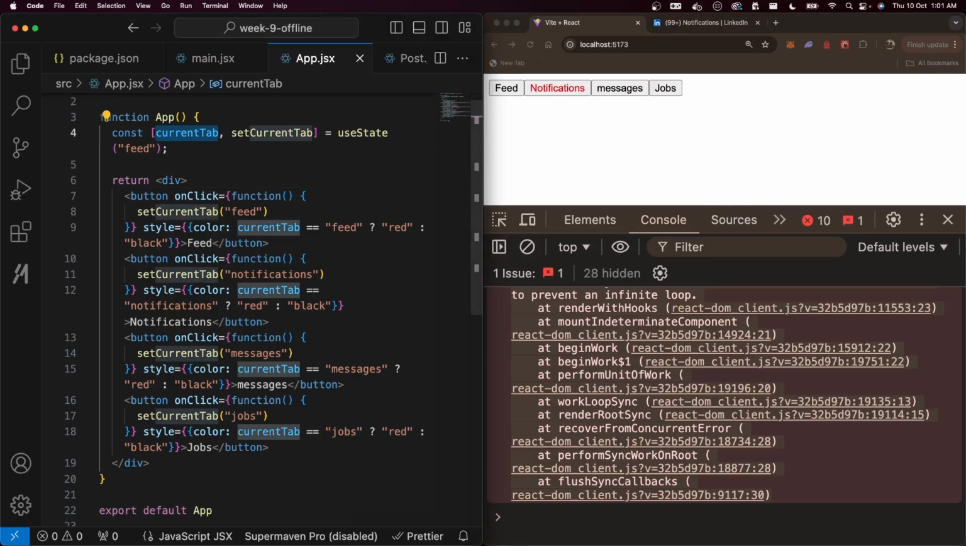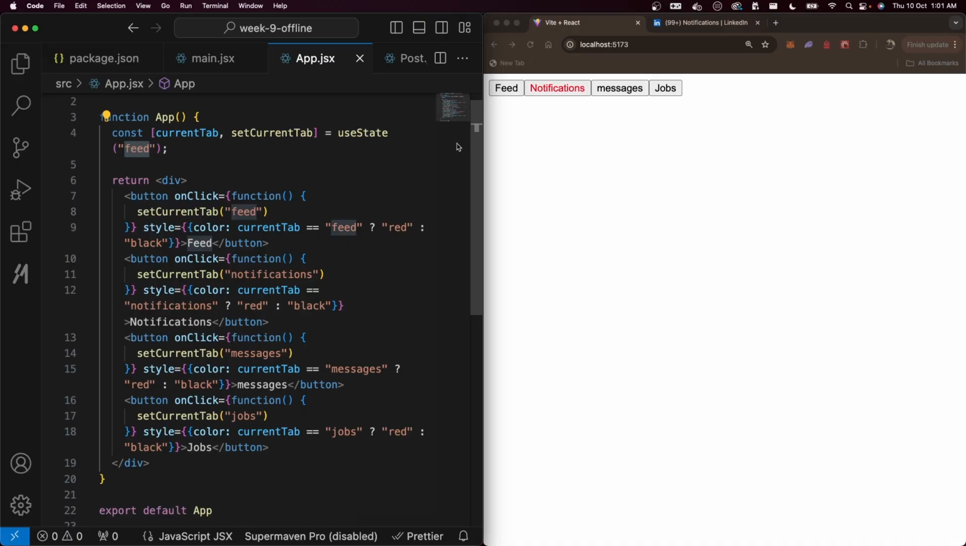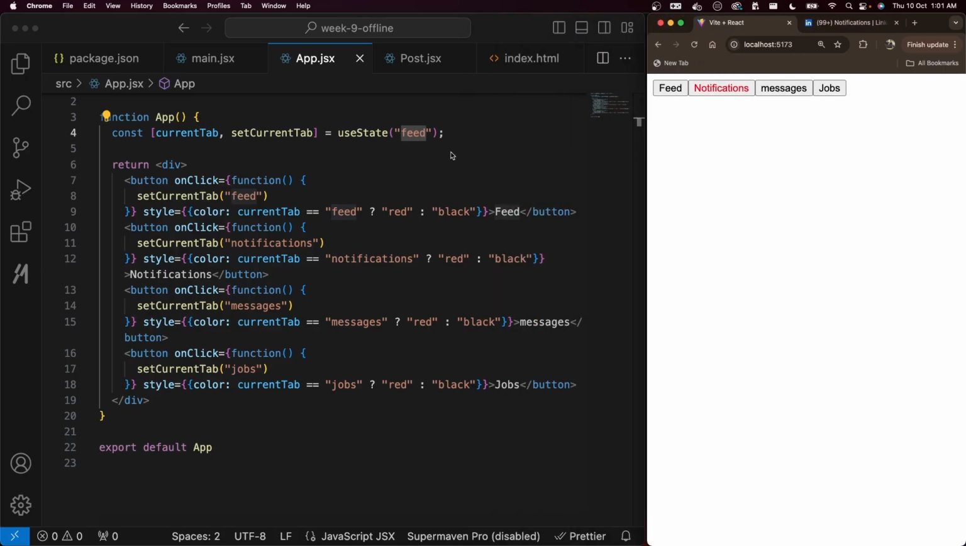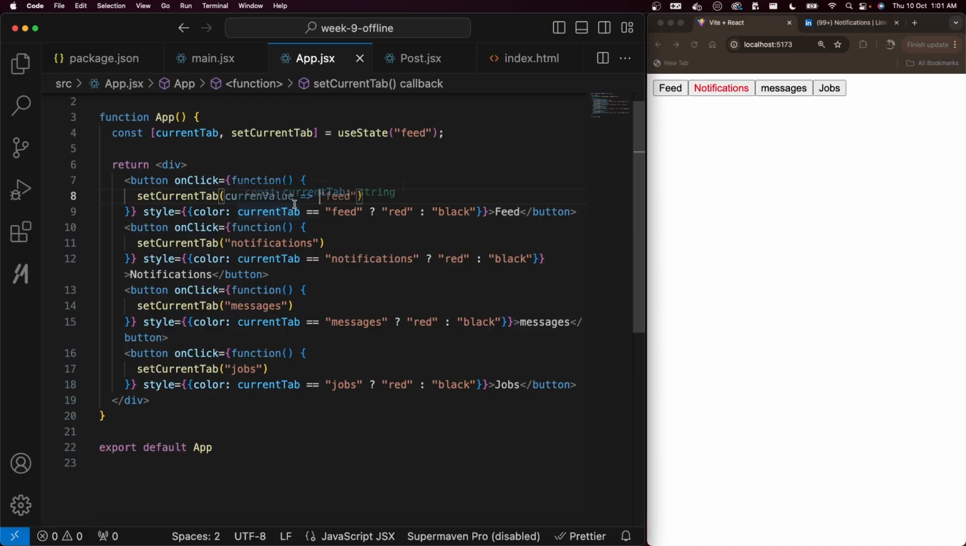I have a current tab variable, which I initialize to feed. I write current tab is initially going to be feed. And then as you click on the first button, I will set current tab to feed. If you click on the second button, I will set this variable to be notifications, messages, jobs. Harkirat, why have you not done this? Current value and then this. You can also do that, but I don't want to use the current value, which is why I can simply pass in the final value here as well. And what else have I done? The style is going to be this. The color is going to be red if current tab is feed, black otherwise.